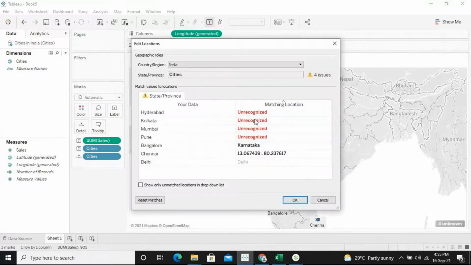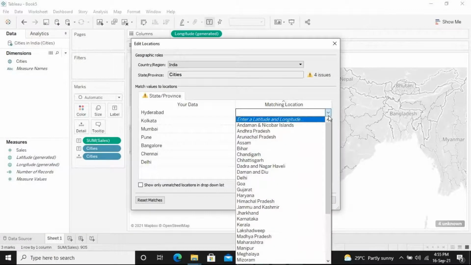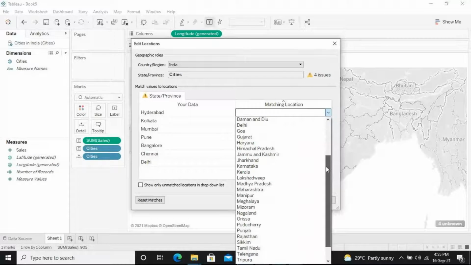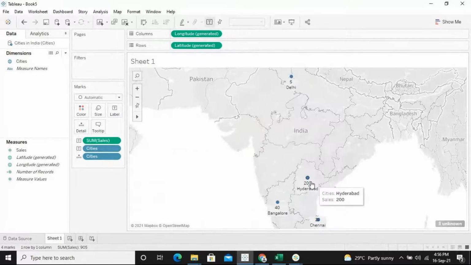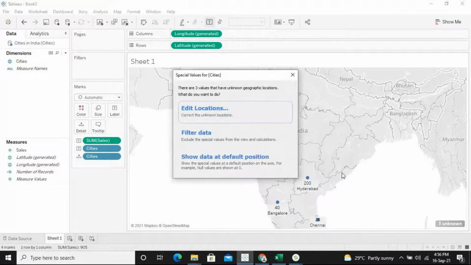Once you click that, you can see Hyderabad, Kolkata, Mumbai, Pune, all four are saying they are unrecognized. When I click on this arrow mark, you can see anything related to Hyderabad, Telangana, we can take it. So automatically Hyderabad will be highlighted. I have taken the related one. Again I click in the same place, edit location.